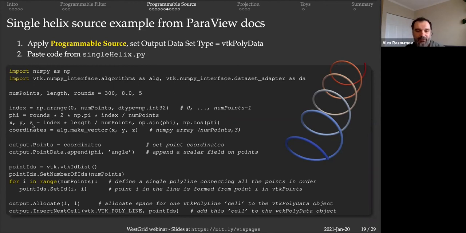so we have five revolutions, and then we set x, y, and z for each point. Because index has 300 elements, x, y, and z will also have 300 elements. These are the x, y, z coordinates of the points forming the helix. The x coordinate is just a linear increase from 0 to 8. And then y and z are the sine and cosine functions, producing these circles. Then we have the coordinate NumPy array, which is a two-dimensional array. The first dimension is number of points, 0 to 299, and the second dimension is the component. So there are 3 components: x, y, and z.